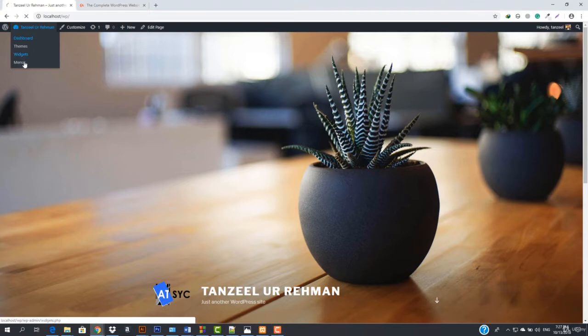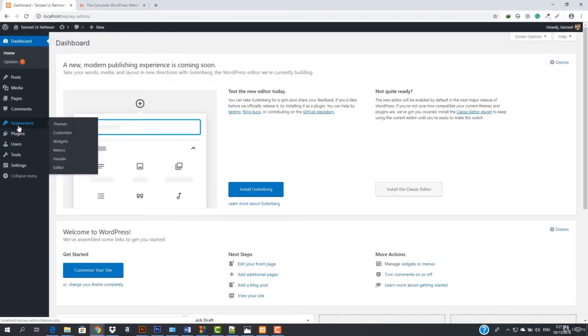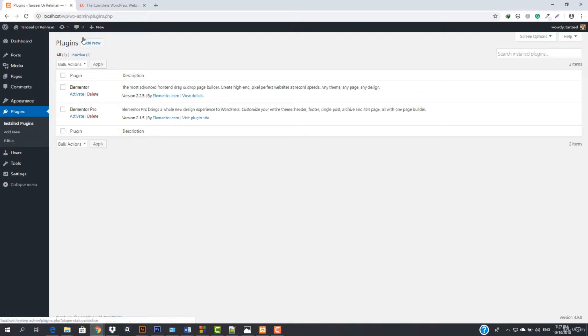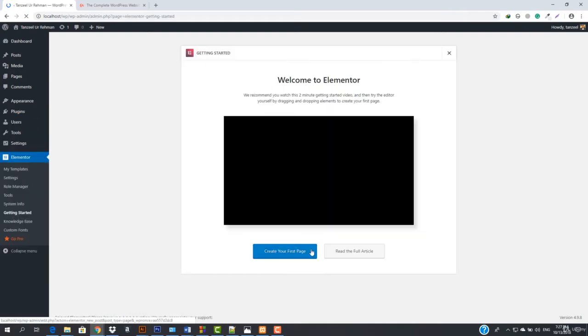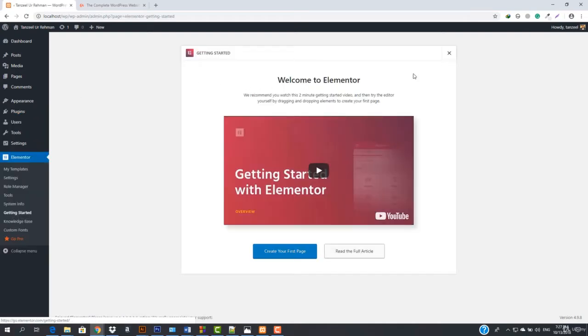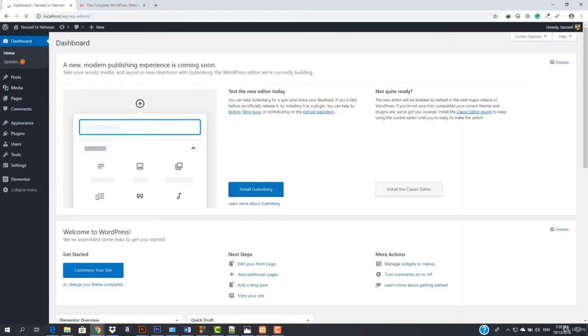First of all, you have to make sure that Elementor is installed. You can just click add new and install Elementor, and you will have it right here. It says create your first page or read the full article. You don't have to do anything, you just have to hit cross, and you can see that Elementor is right there.